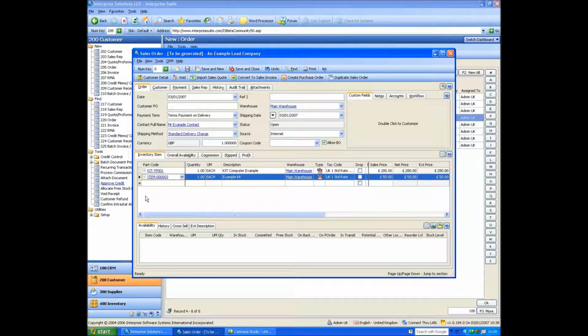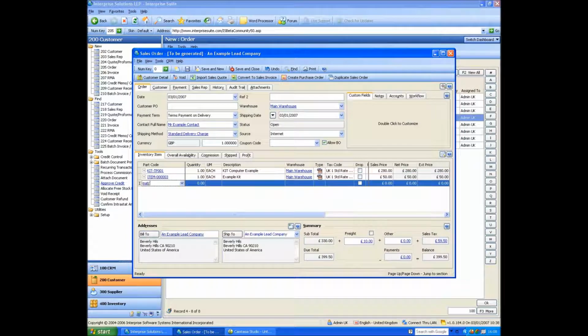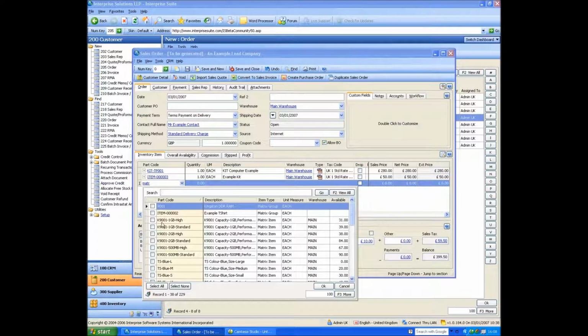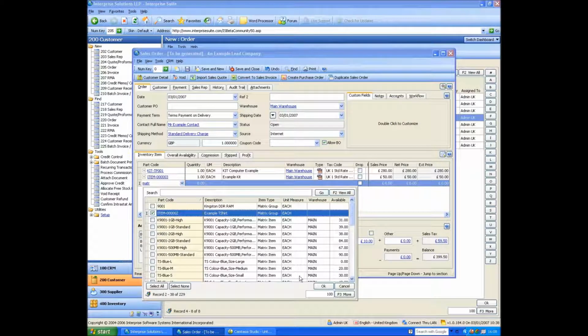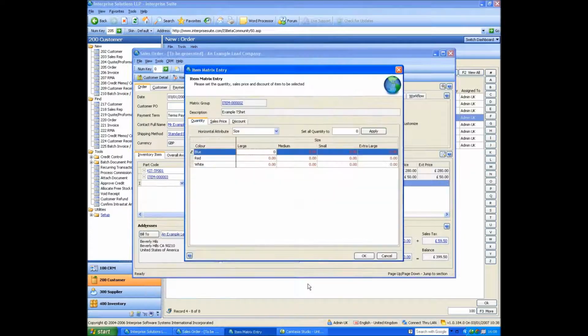Okay, so let's look at a matrix item. Matrix. There's that example T-shirt I did. By picking that, what happens is it pops up a matrix. Everything in red is out of stock. It's just warning me that it's out of stock. I can still take an order for it.